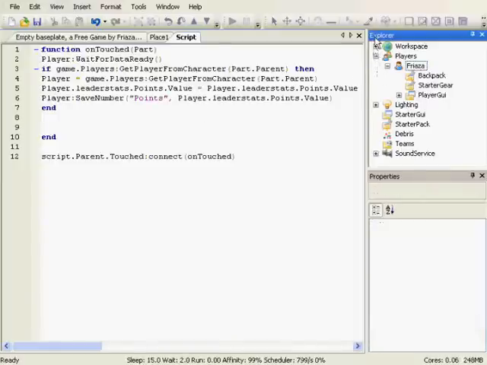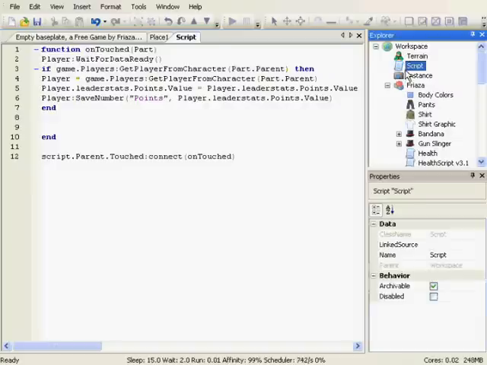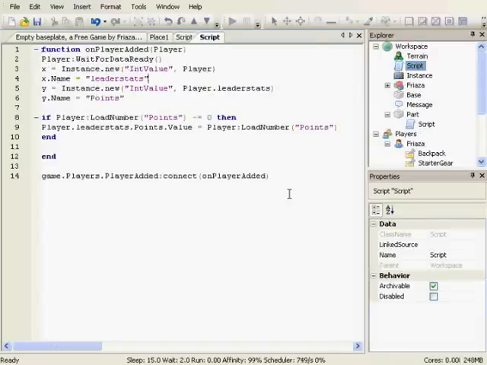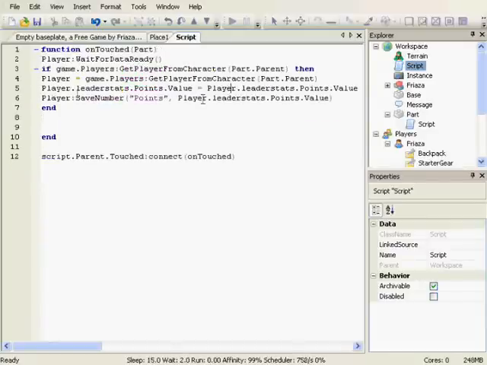So yeah, it loads your number when you join here, and gives you leaderstats, puts points in leaderstats. If you have your points saved to you, then it will load the points into player.leaderstats.points.value, and when you touch the brick it will increase your points one by one and repeatedly save the number as points, and that's pretty much it.